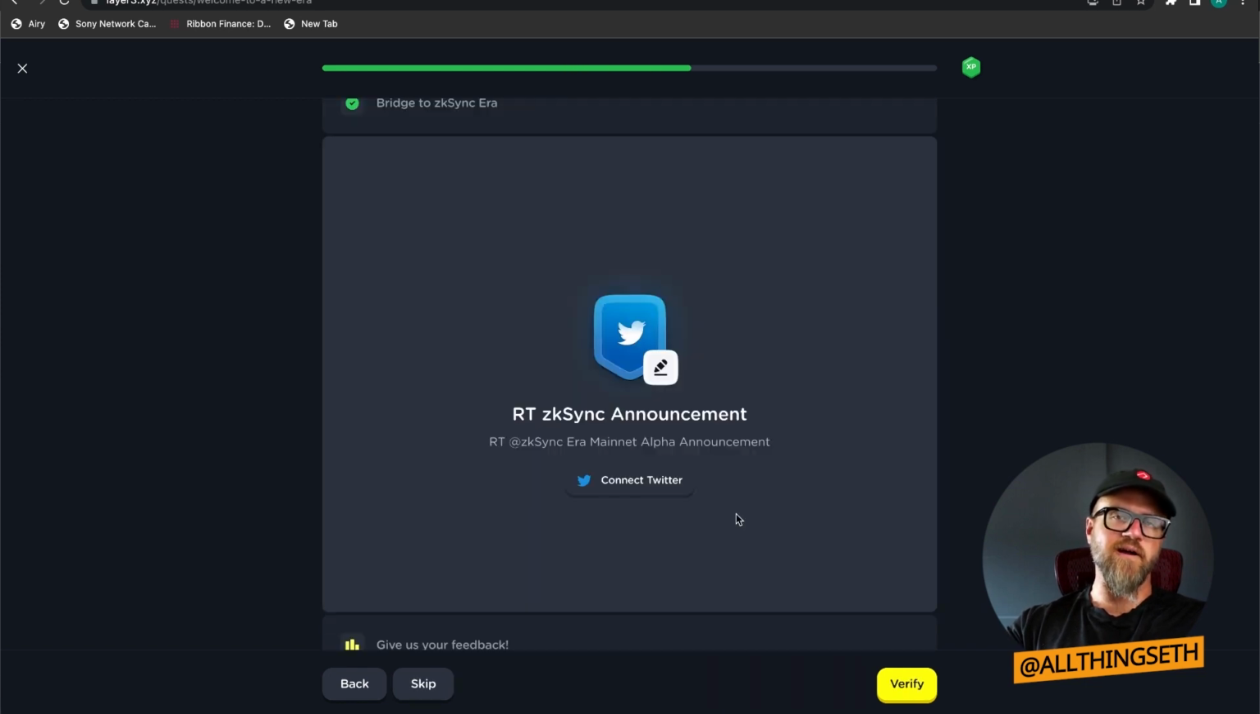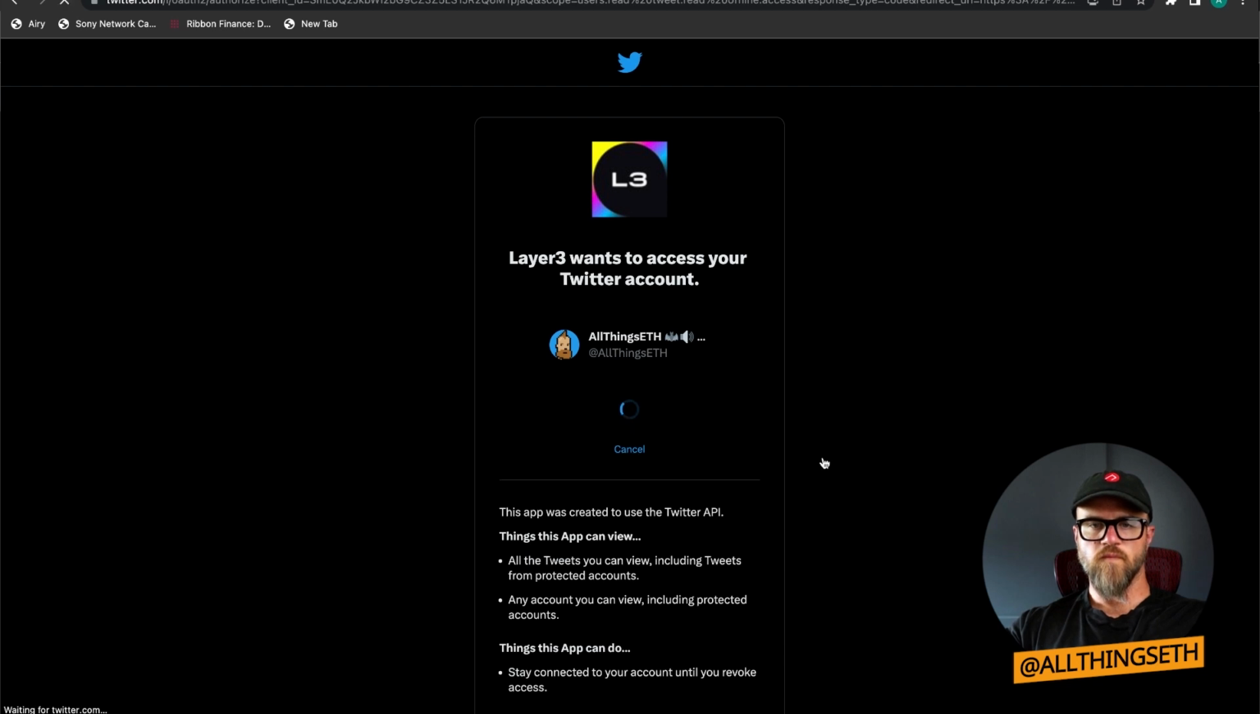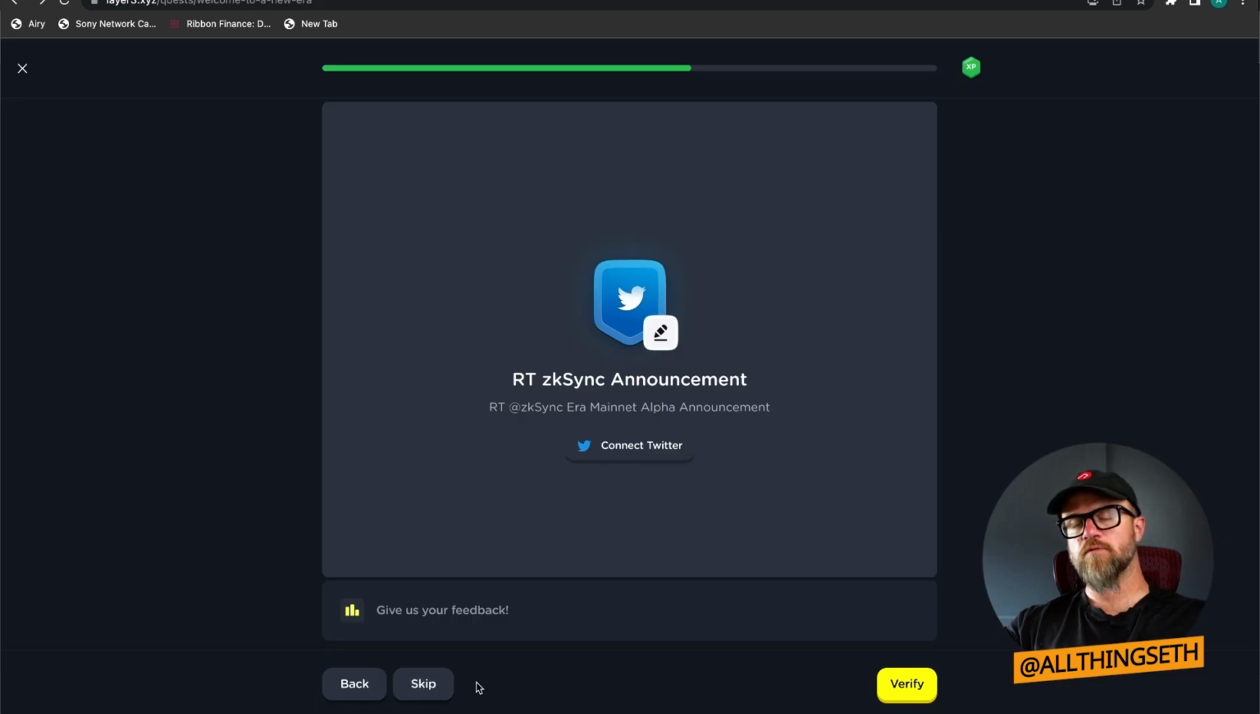Layer 3 is primarily an advertising platform for these protocols, so they're going to want you to connect your Twitter account in order to move forward. I'm going to go ahead and do that here. Go ahead and authorize the app. If you want to skip this step, it's absolutely fine. You can go ahead and do that, but you will not get the experience points if you were able to connect and tweet about your experience using this specific quiz here.